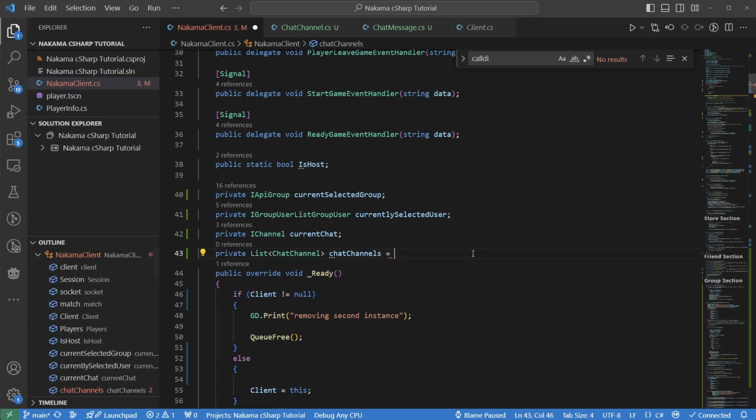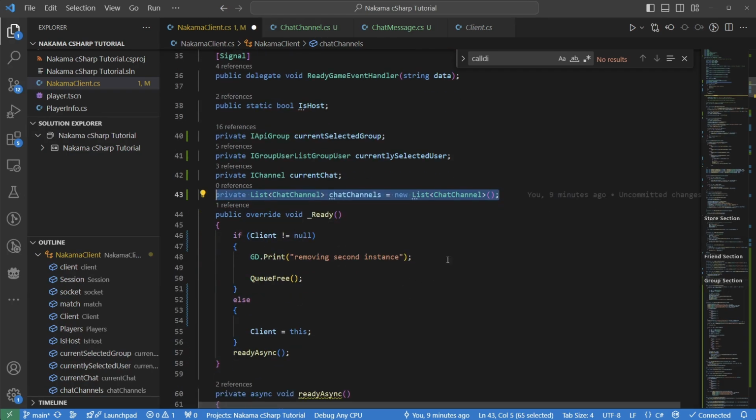Chat channels is equal to a new list of chat channels, like that. And that's basically going to allow us to have a list of these chat channels that we can work with. I know that it seems kind of weird to do this, but trust me when I say that this is going to be useful, because it's going to allow us to actually have different labels and things like that that we can work with here.